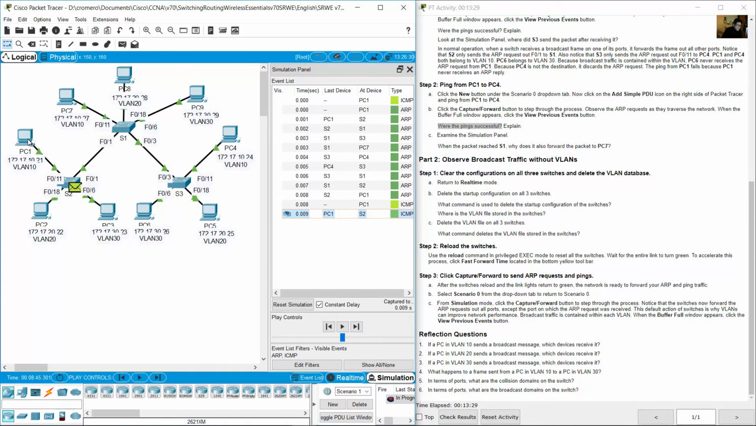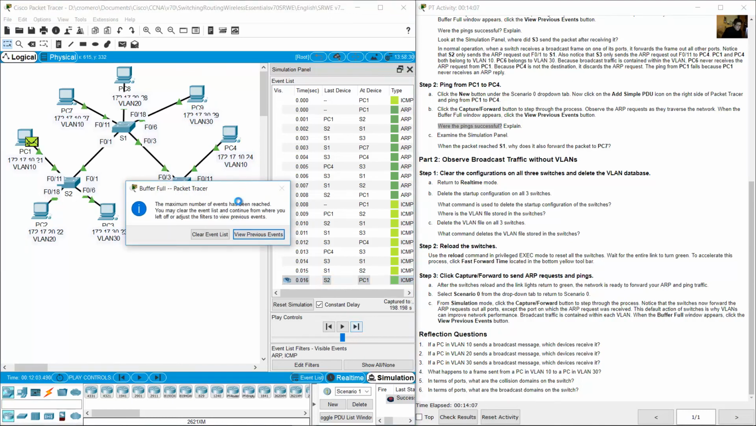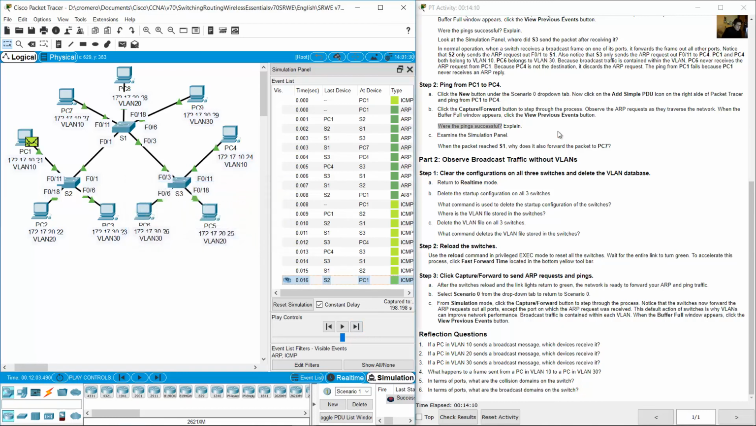Once ARP is successful, PC1 sends the ICMP. S1, S2, S1, S3, PC4 receives the ICMP PDU and then replies. Okay, and ICMP is okay. Click again, capture forward. And click here, view previous events.